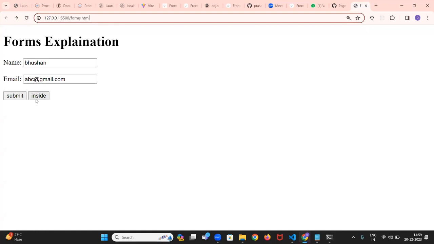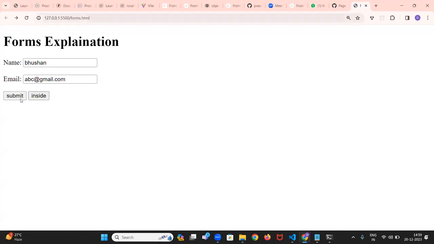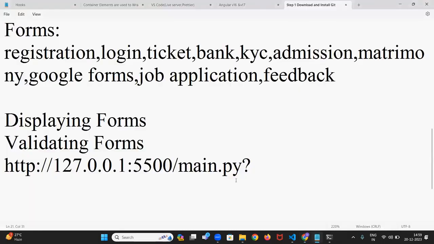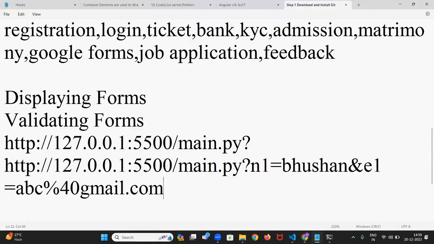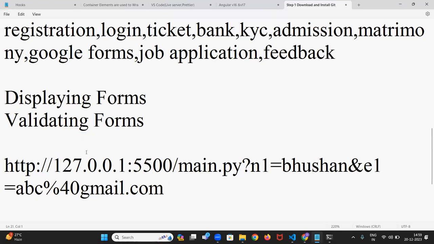Now see, the moment I click on submit, you can click on anyone. Both are the same. I told you, right? Now if I click on submit, see what has changed. I will copy and show it to you here. Now what I got is this. First thing, this is my website. In that website, it went to what file? Main.py. Is that front end or back end? Back end. Very good. Inside the backend Python file, it sent Bhushan.